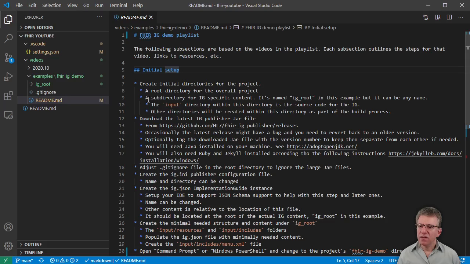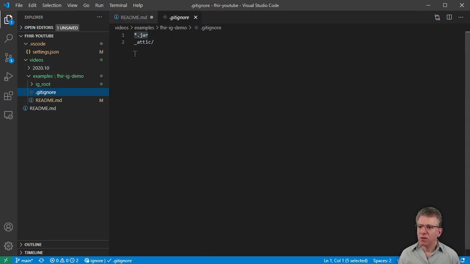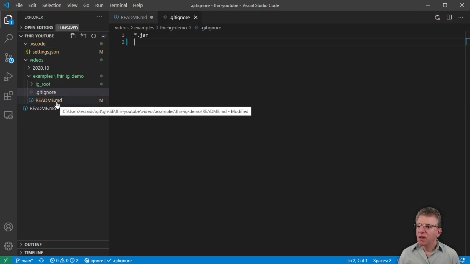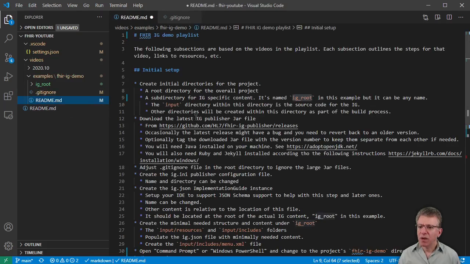And within that, we'll have to create a subdirectory which contains the IG specific stuff. Outside that directory, you could add other things as needed. The IG root directory can be anything you want to name it. I'm just naming it IG root, and you see it here, IG root. It's inside the FHIR-IG-demo directory. There is a gitignore file that's just meant to ignore jar files, and you used to have a directory called attic. Don't need that anymore. And then there's the README in here. So that's just to get started.